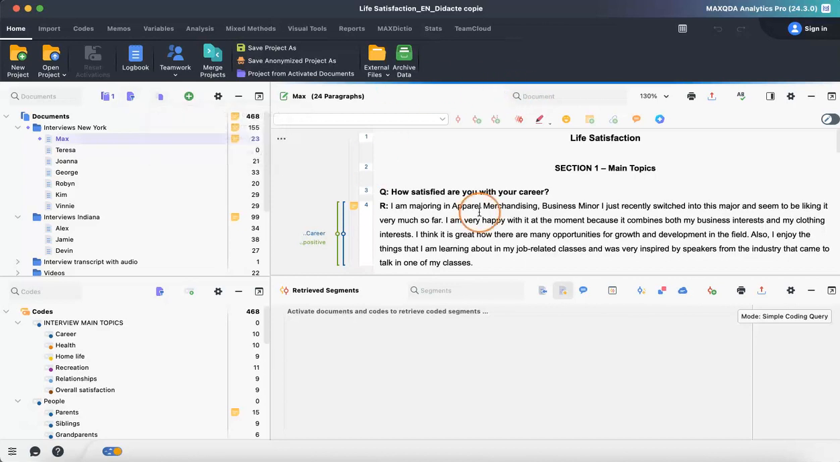The second window here is the document browser, and this is where you can open, read, code, and annotate your documents. If it was a handmade project, this would be the space on your desk or on your table where you would open your documents to work on them.